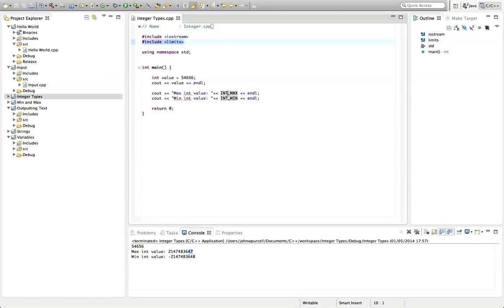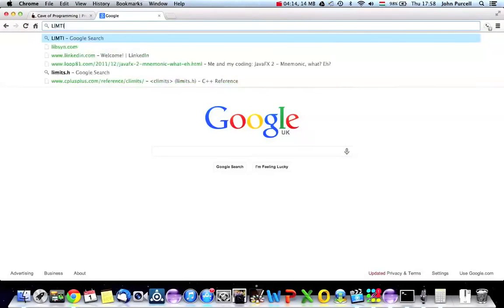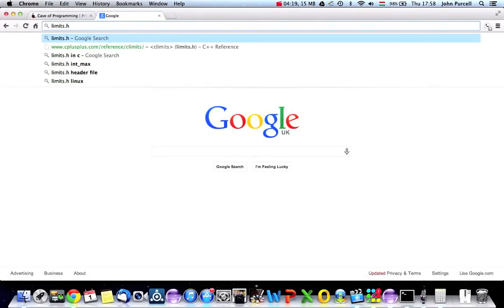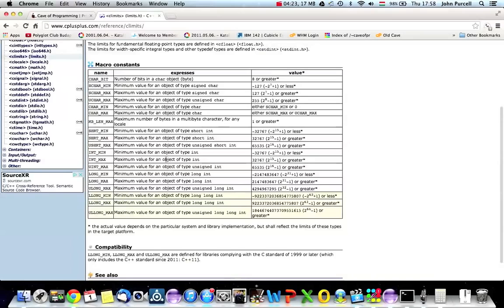But if you want to know what other values you can use in there, go to a browser, and if you search for limits.h, then you can easily find a reference to this that will show you. So we're using INT_MIN and INT_MAX, but there are others here that you can also use.